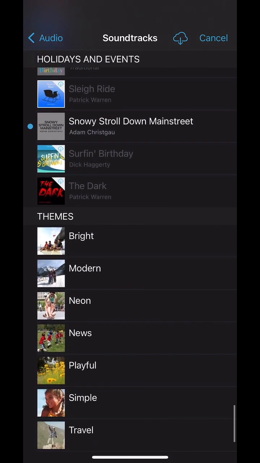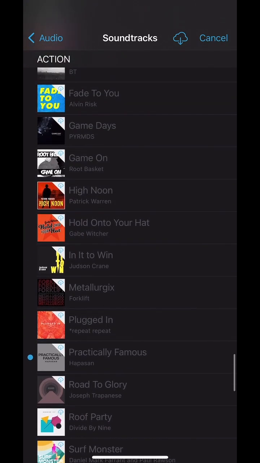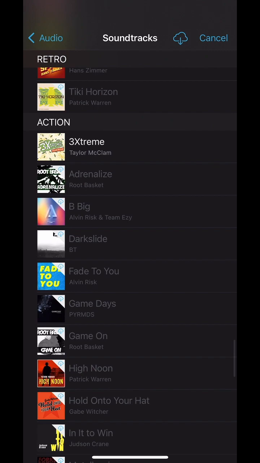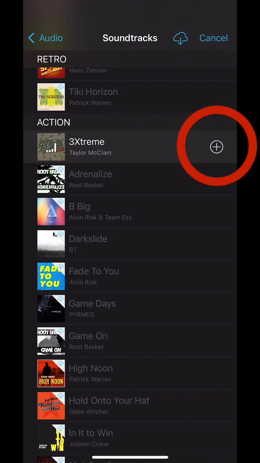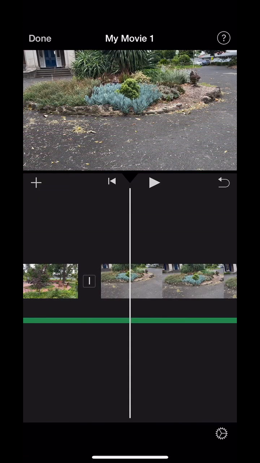So we can go back up to any one. I'm going to go to action and I'm going to tap on 3 Extreme, give it a listen. So if I decide I want that, I'll just tap on the plus sign to the right of it and it adds that to my timeline. There it is. I click on play.